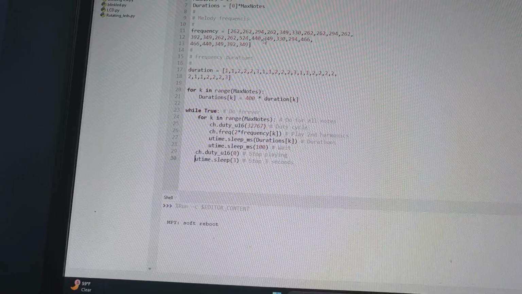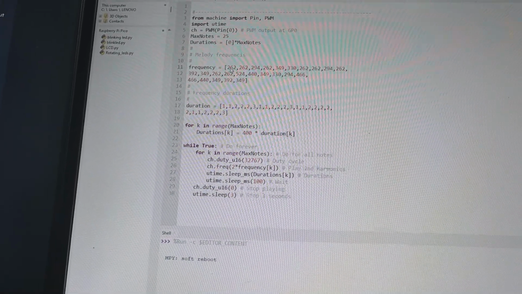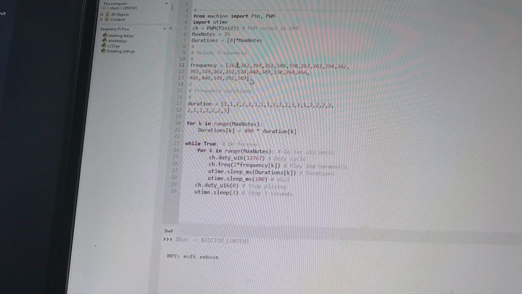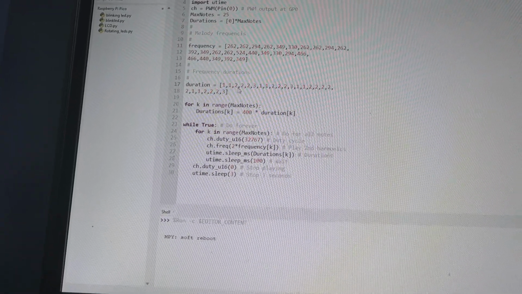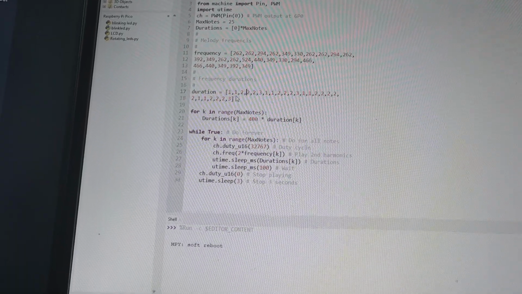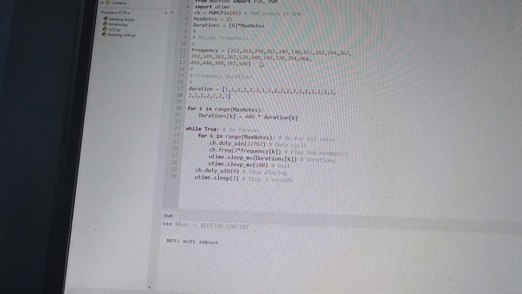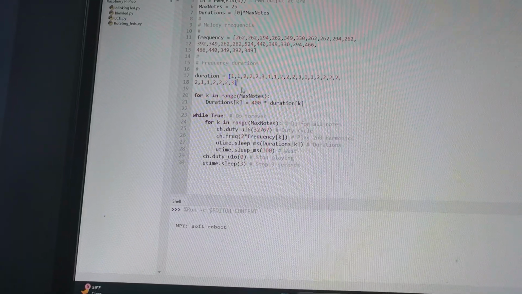Then we set 25 notes in the case of this melody. Here are all the frequencies stated for all of the notes that we're using. And we're setting the duration for each one of the notes here. That's what this list is. So we have a list of frequency for notes, and we have a list of duration for the notes.